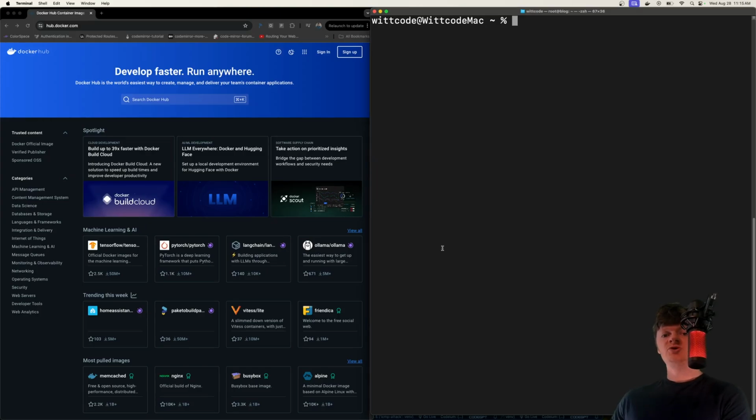In this video, I just want to show you how to connect to the Docker Hub registry from a terminal using Docker Hub generated access tokens. By the end of this video, you should be able to push images up to your registry, say WittCode is my username, dash my image. You can also pull images down, just connect to Docker Hub.